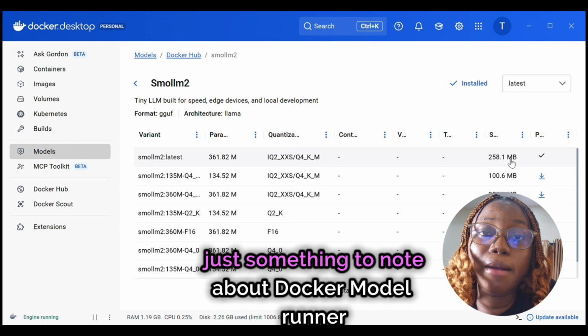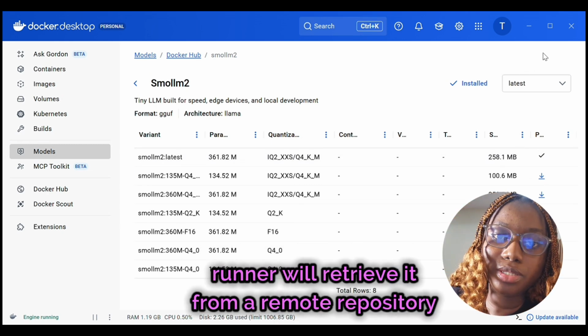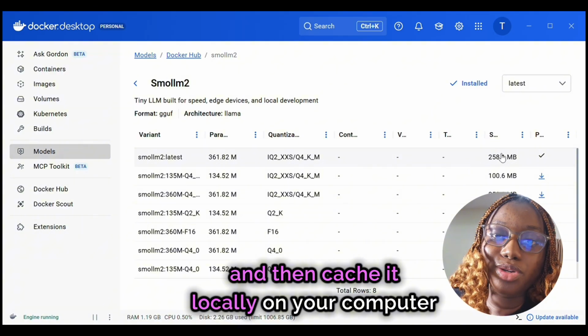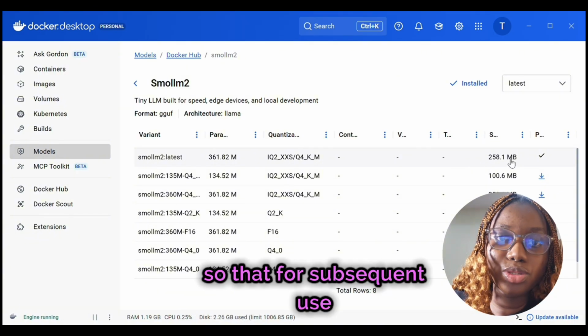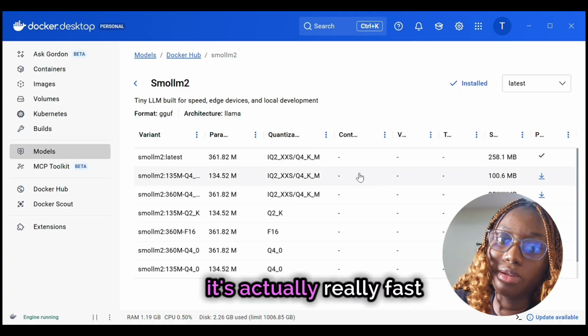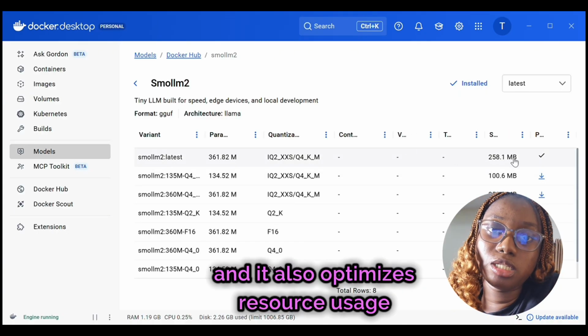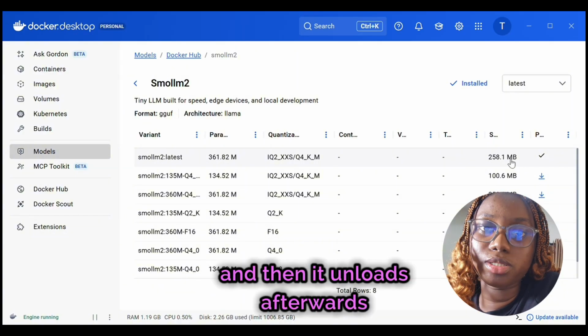Just something to note about Docker Model Runner. When you pull a model, Docker Model Runner will retrieve it from a remote repository and then cache it locally on your computer, so that for subsequent use it will be really fast. So that's one benefit of using Docker Model Runner. It's actually really fast, and it also optimizes resource usage because the model only loads into memory when you need to use it and then it unloads afterwards.